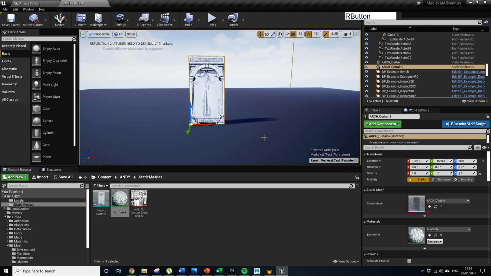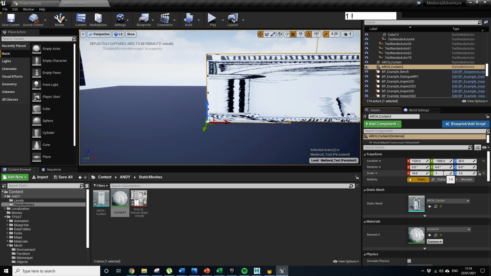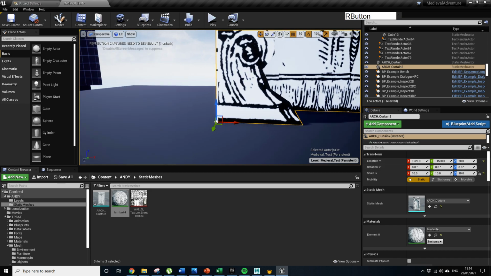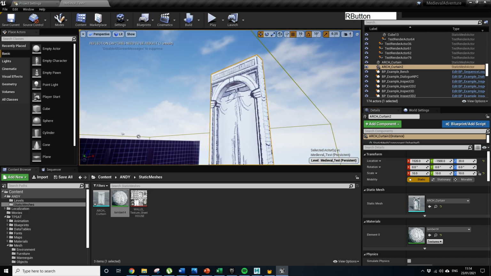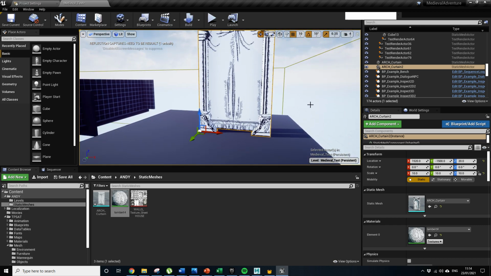You need to do that for all of them. I'm presuming, looking at the scale of this, it probably needs to be multiplied by 10. Perhaps not. That is the size of the universe. Okay, so anyway, that just shows you how to bring in your models correctly. Thanks.